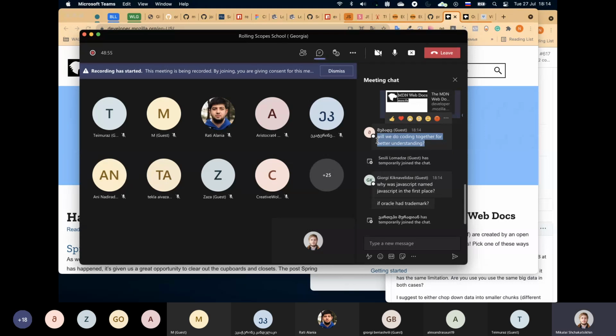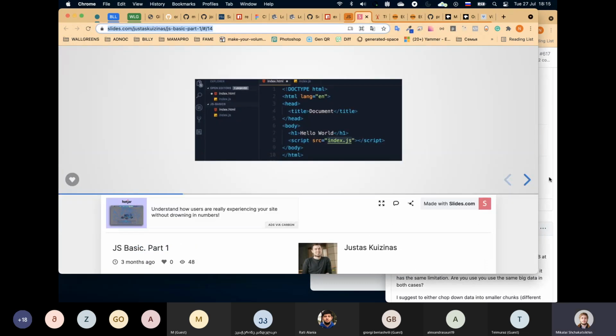Why was JavaScript named JavaScript in the first place if Oracle has a framework? I don't know, but for now, JavaScript is commonly used, and it's simpler to call it JavaScript for regular developers. Okay, let's continue.